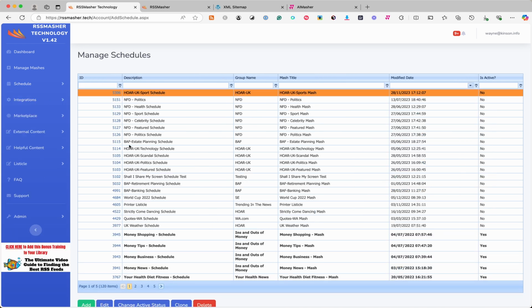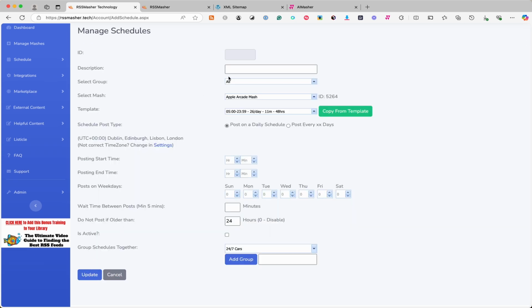Now the schedules, I shall create a new one, add. I'm going to call this the sitemap rewrite demo. And we need to select the mash that we did. And I called it something similar. There we go. Rewrite sitemap demo was the mash. And then when do we want to post? So just like before, and like any normal schedule, you set it up the same.